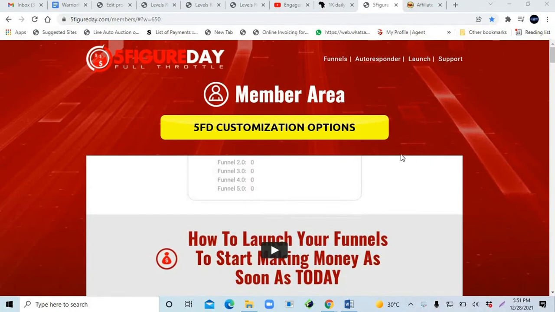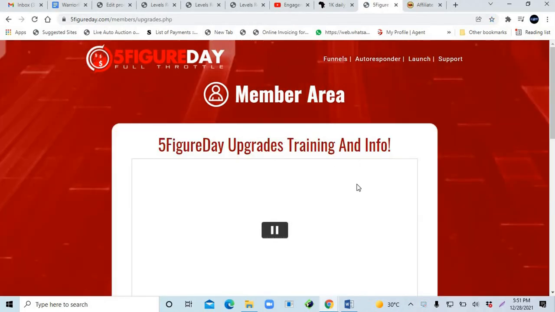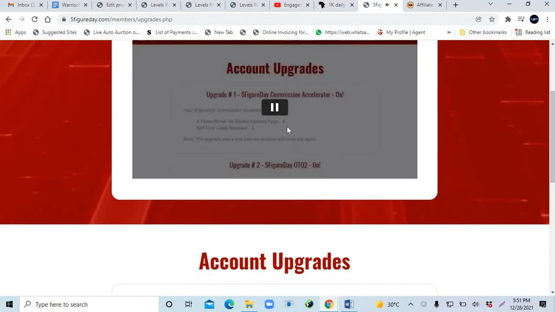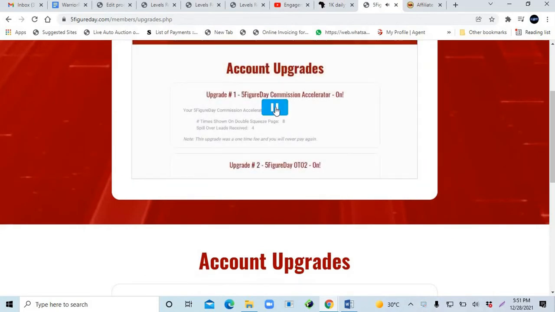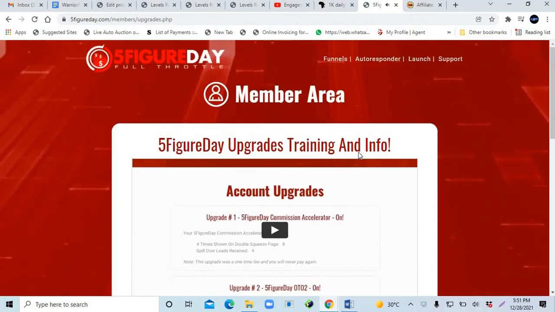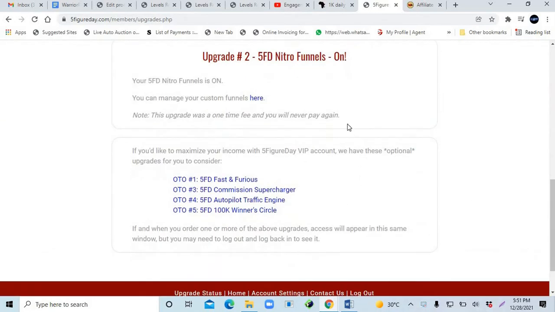Okay, so now as a paid member person, or paid member area, I have this option. So when I click on this, it takes me back here. Because I'm a paid member, I upgraded to Nitro Funnel.